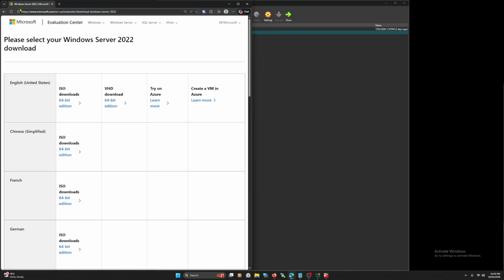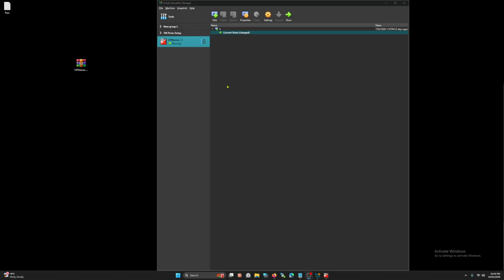So once you are on this link, you can click on this option here which says English for the language, ISO, that's what we want. So once you click on download, it's going to download the ISO file. I have already downloaded it and saved it, so I'm just going to fast forward a bit. So once that is done, we are going to go into our VirtualBox.